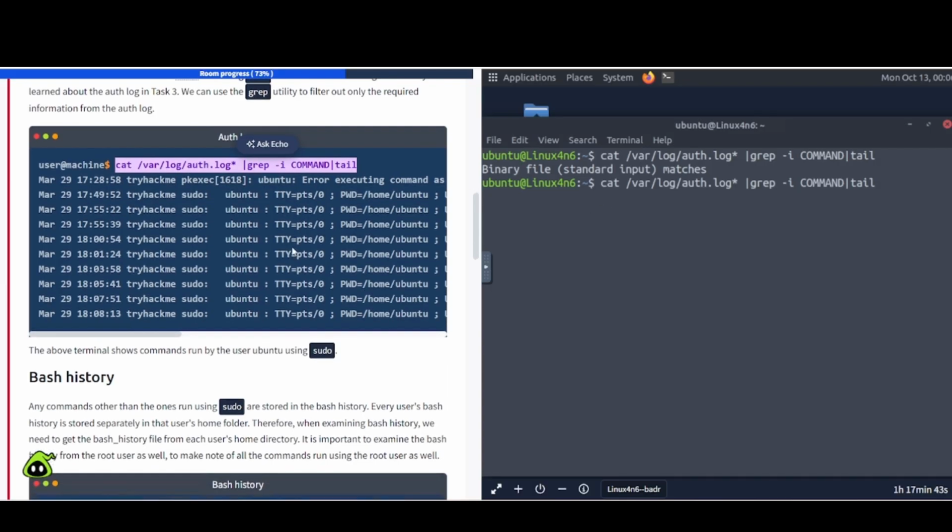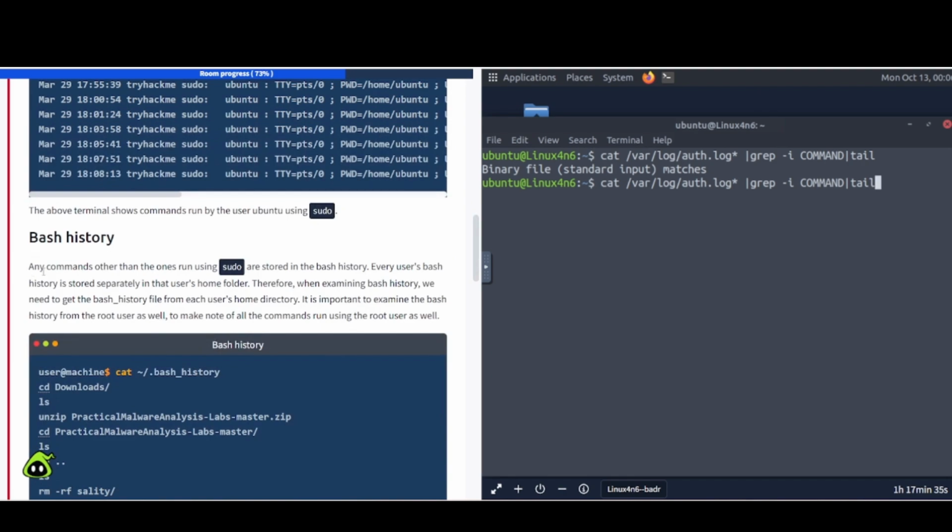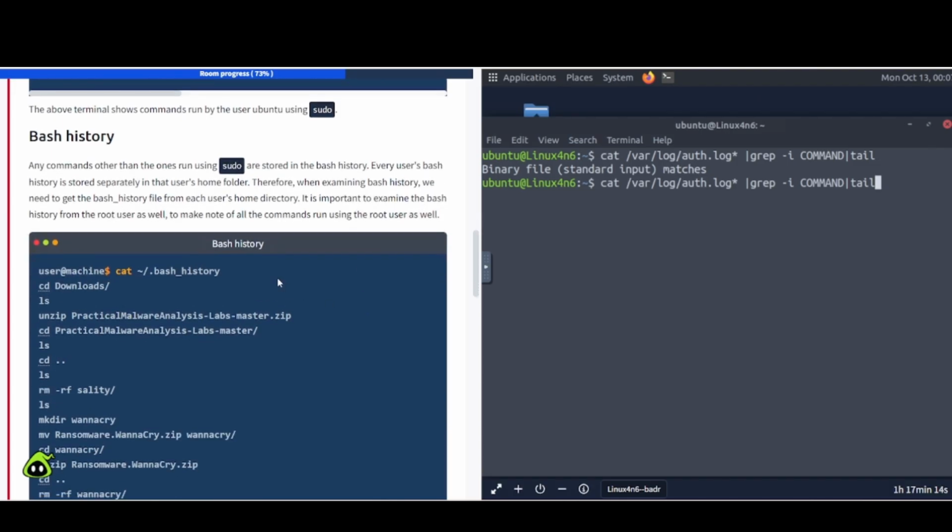Huh. Well, we didn't get any information like that. Let's see. The above terminal shows commands run by the bunch user using sudo. Okay. Bash history. Any commands other than the ones run using sudo are stored in the bash history. Every user's bash history is stored separately in that user's home folder. Therefore, when examining bash history, we need to get the bash_history file from each user's home directory. It is important to examine the bash history from the root user as well to make note of all the commands run using the root user as well.